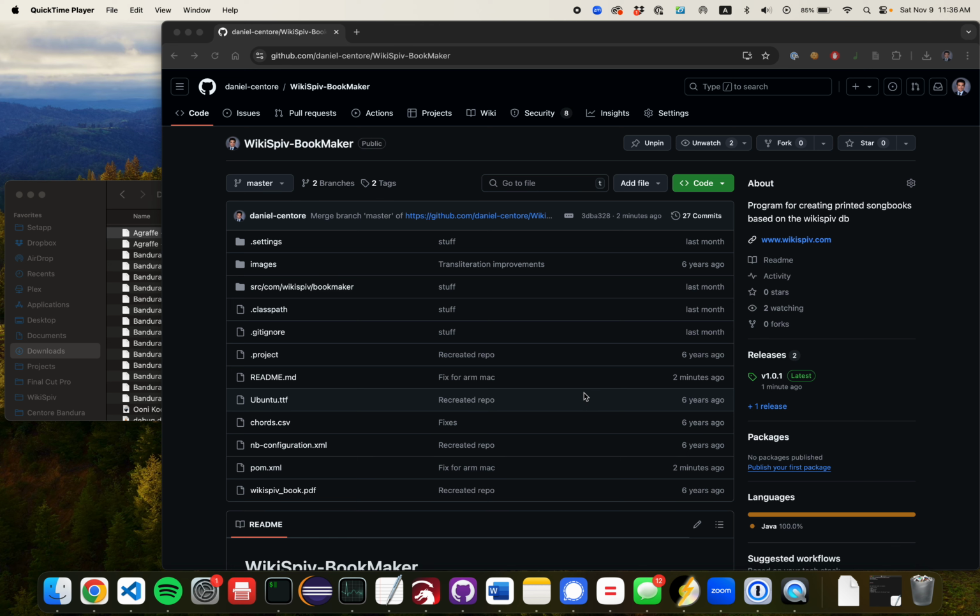Alright folks, I am going to go ahead and show you how to use the WikiSpiv Bookmaker. Just a heads up that at the moment this is still a very crude tool. It's rough around the edges. I know that it's rough around the edges, but I haven't really had much of a reason to put effort into polishing it.